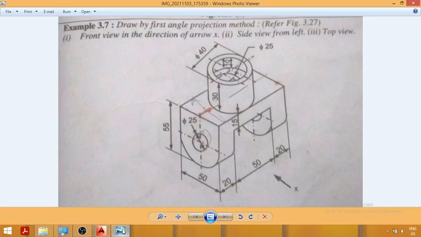For drawing the front view, first we will observe the object. This object can be divided into two parts: the upper part is cylindrical and the lower part is the second part. Now the height of this lower part, that is this entire portion at the lower side, is equal to what? 55 mm. So first we will draw the front view of this lower part.